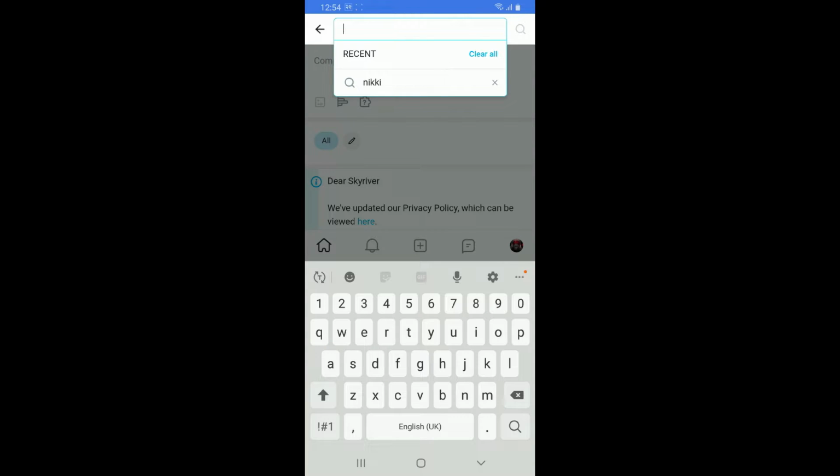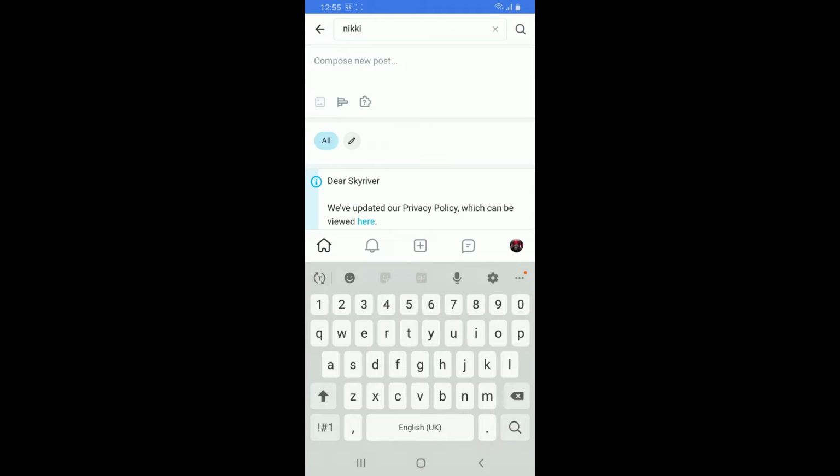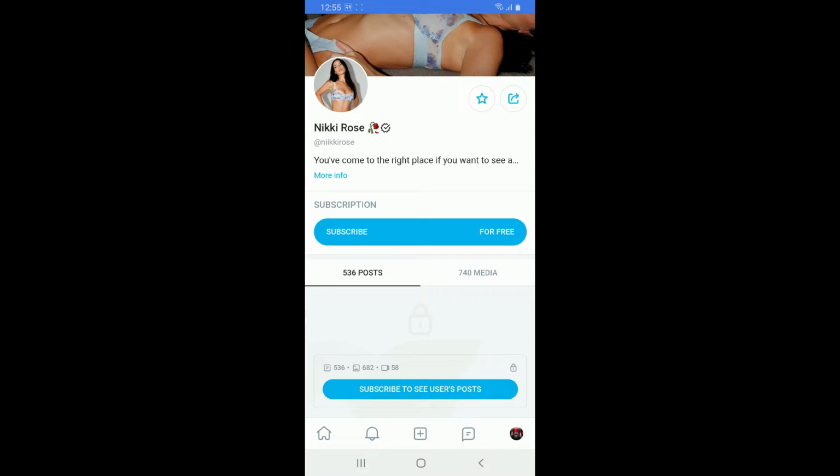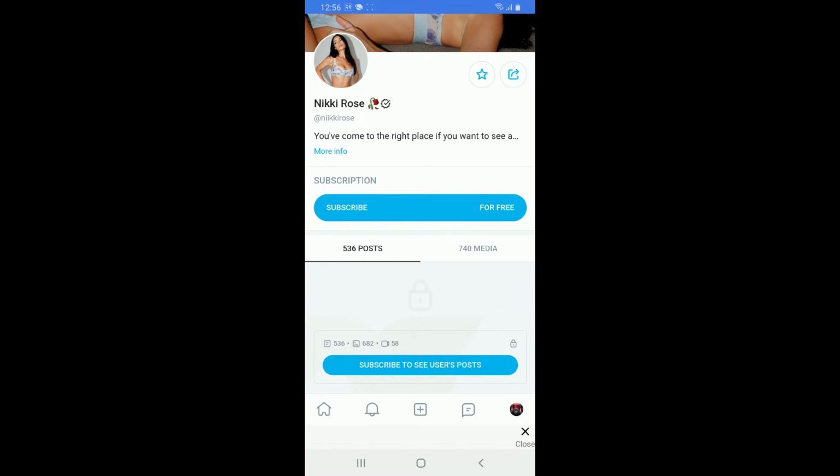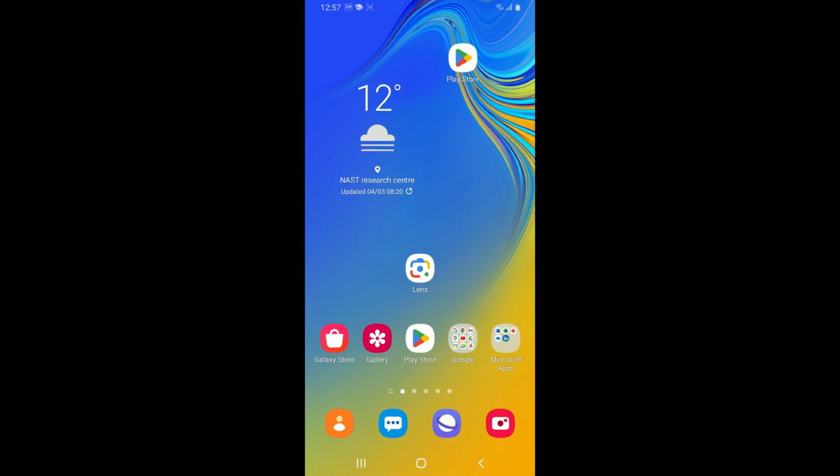Enter the name of the contact or the creators you are trying to unsubscribe from in the search box. Once you get to their profile, if you have already subscribed to the user, you will be able to see an unsubscribe button. Simply look and tap on the unsubscribe button from the menu. You can also select a specific region while you are trying to unsubscribe from the creator, and that way you will be able to unsubscribe on OnlyFans. So that is how it's easily done.